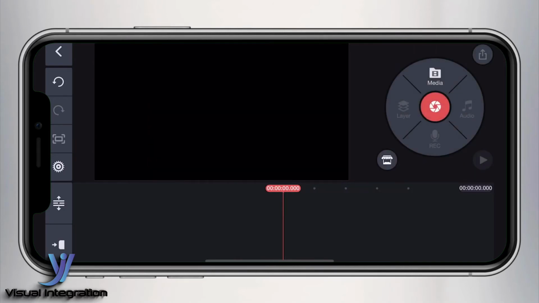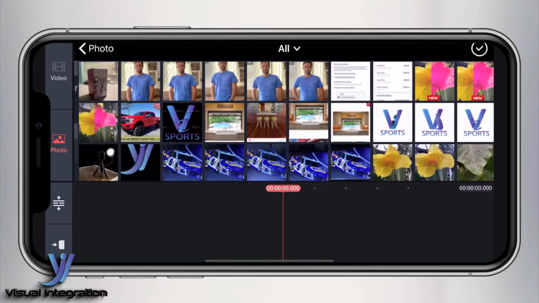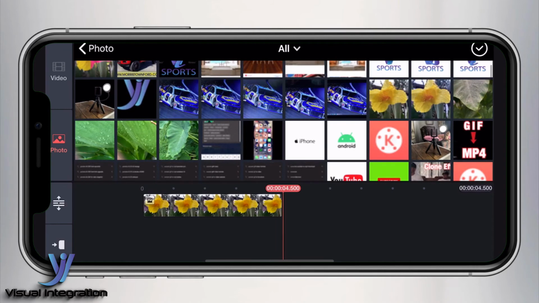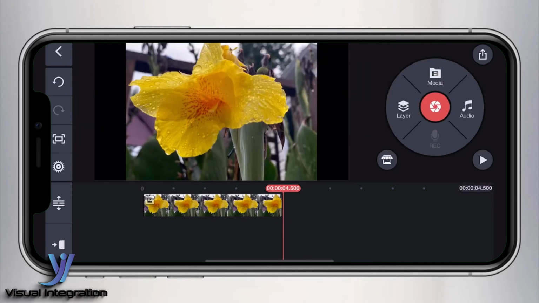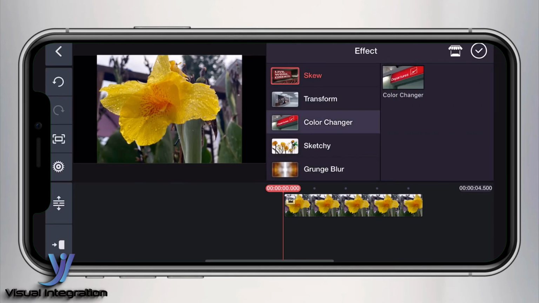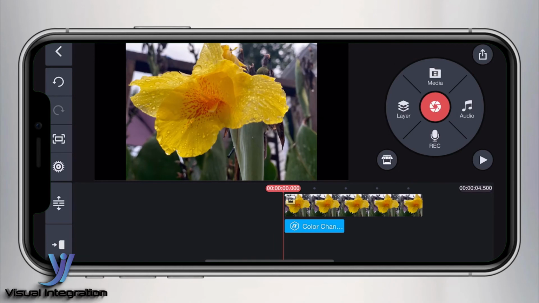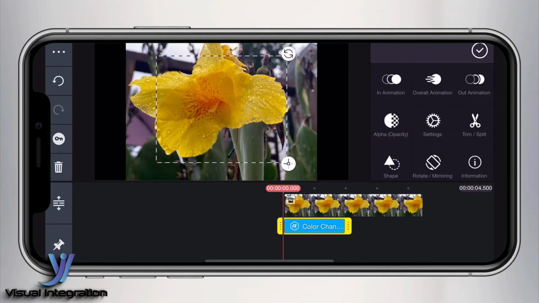Now we're going to upload a photo of this pretty flower. Here we go. Let's say, just for an example, we want to change half the color of the photo. Or let's just change the whole color of the photo. So we're going to click Layer, Effect, Color Changer again. Select it. And we're going to size the whole photo. This is a really cool effect, guys.